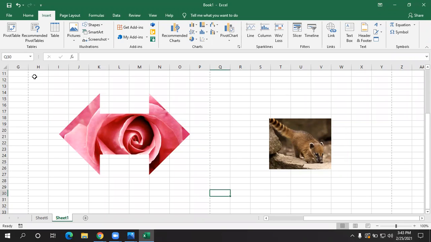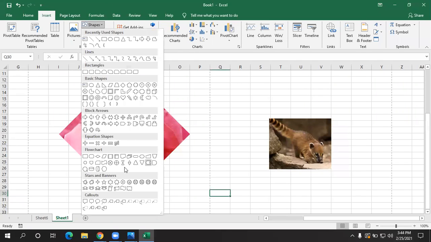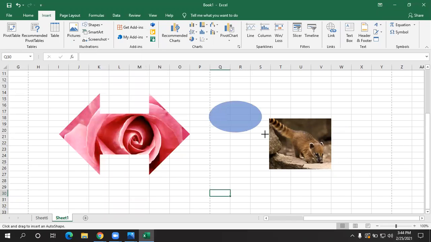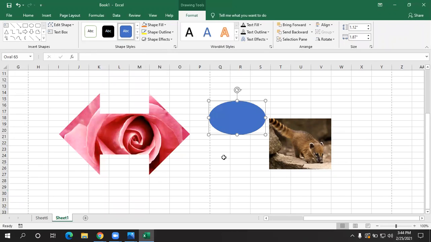Fine. We'll move on to the next topic called shapes. We have different types of shapes over here. You can use different types of shapes here. If you want a round elliptical shape, you can use the elliptical shape. Once you insert the shape, you'll get an option called format.